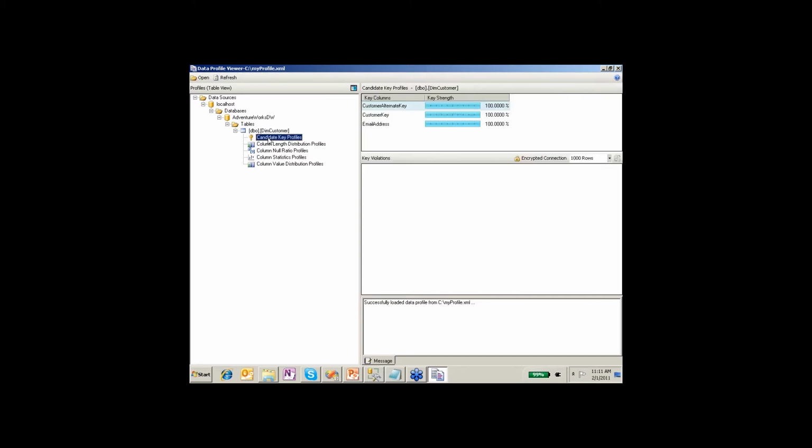Now in my case though, I want to see the candidate primary key. So it's showing me here these are the primary key candidates. I could also have set the advanced properties so that, say, 97% is good enough.